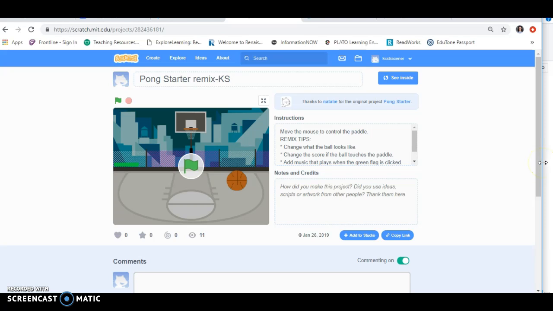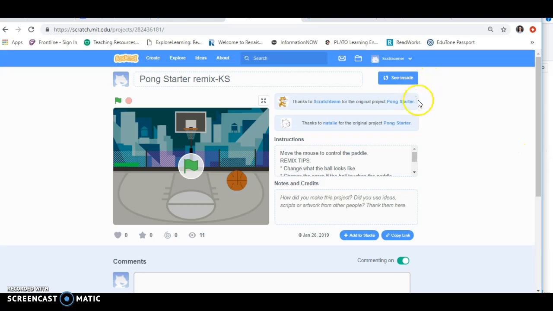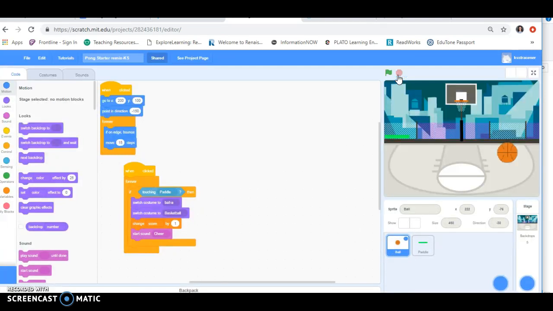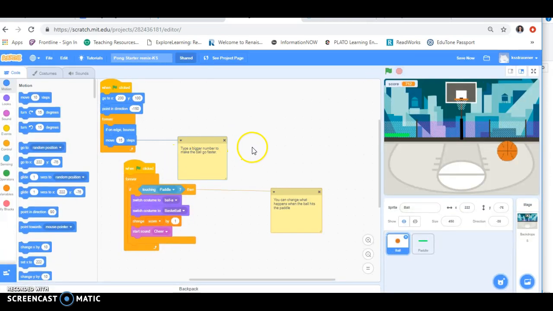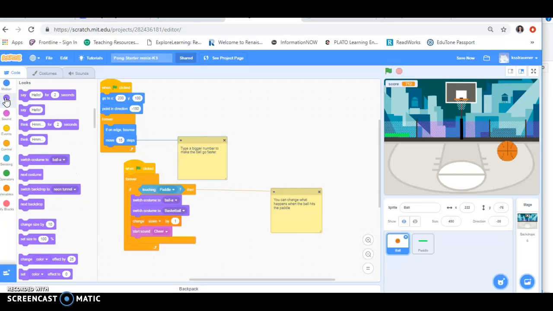I chose to make it a basketball theme, so I'm going to show you inside my coding project. Here you can see all the different codes that I did. Any of the projects you click on, you can see the code and how they made it do what it's doing. This is really interesting to see all the different things you can make your characters do. On the side, here are all the things you can make your characters do.